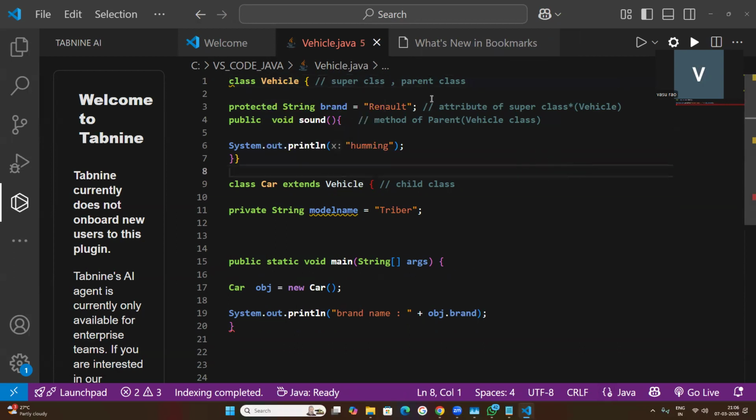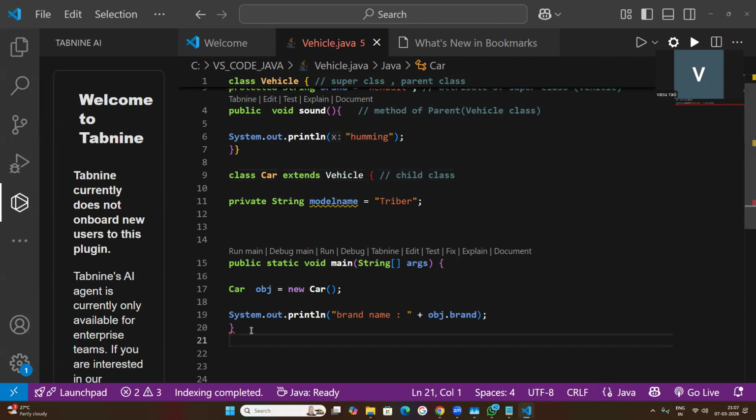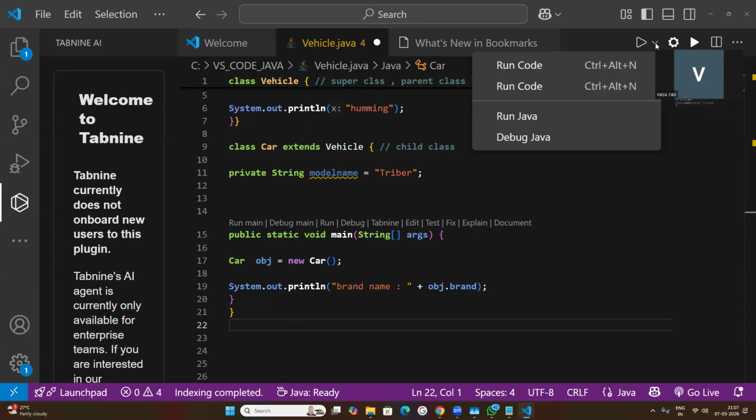Now this is one attribute. This is the method, and inside this method is the string stored, System.out.println, car class inherits from vehicle class. This is the model name. I am not using the model name here, but there is no problem. So now run this code. What happened?